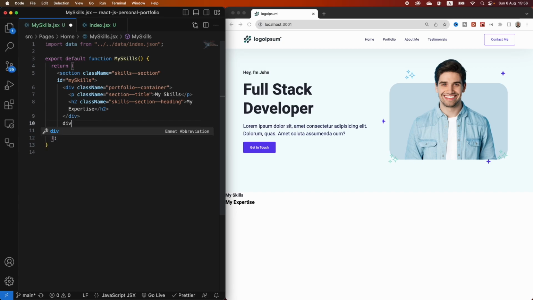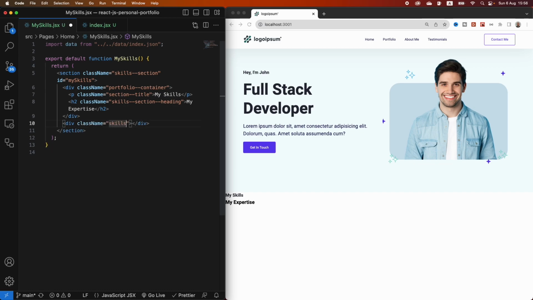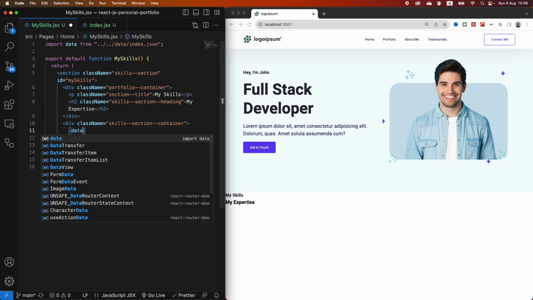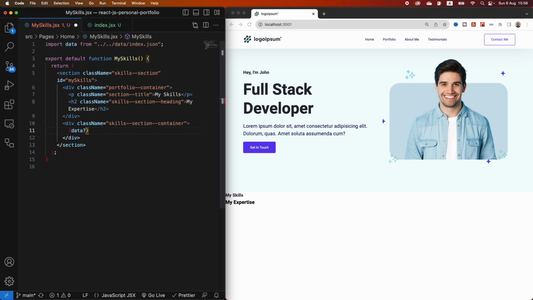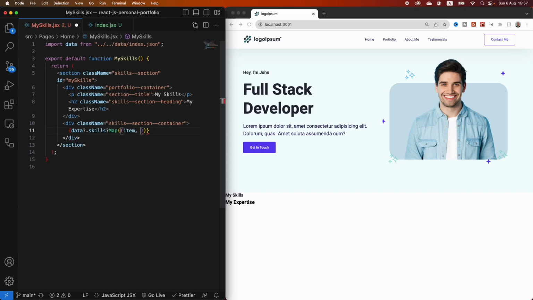After the div we're gonna have another div with a class name skills-section-container. Inside of here, curly bracket, we're gonna say this data question mark dot skills question mark, and we're gonna map over those skills we just made, and we're gonna say for each item an index.